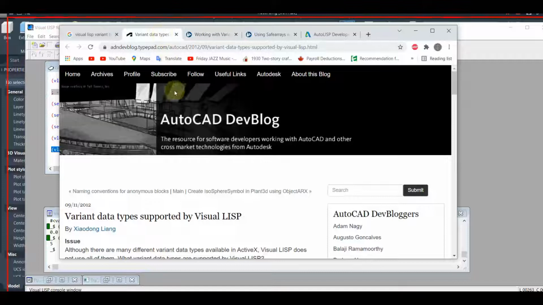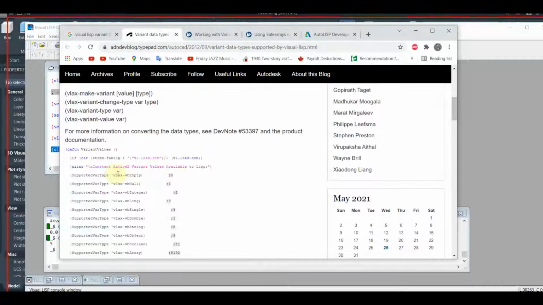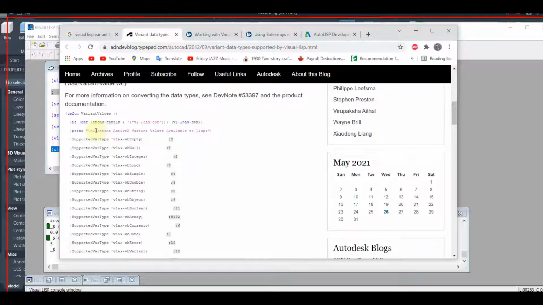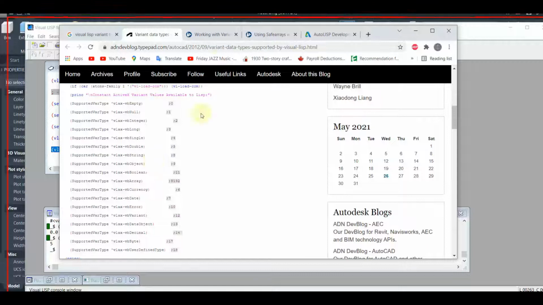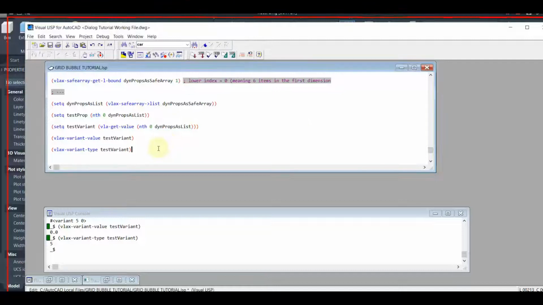Anyways, I found this site, AutoCAD Dev Blog. They explain it a lot better, and here is the list. These are the different variant values. Number 5 is VB double. And number 8, which we'll use later, is a VB string, so remember that. It's kind of a shame that you can't get that information off Autodesk's own site, or they might have a page somewhere, it's just hard to find.